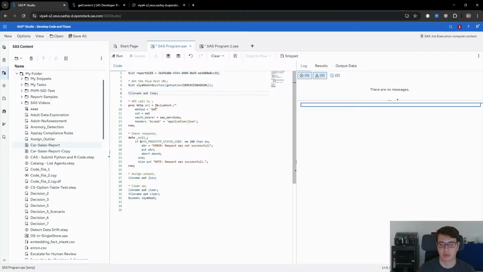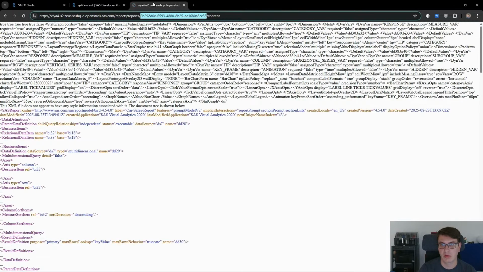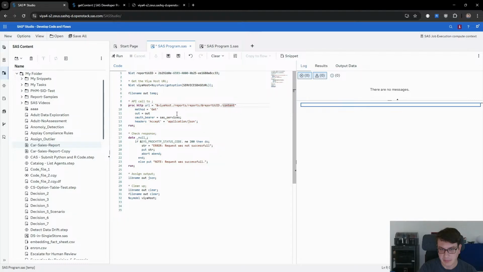And then we come into proc HTTP. First up is our URL. So let's go ahead and say report/reports. And then we're gonna put our report UUID/content. Yep. We have a GET request. We want to output it to our temporary file name.